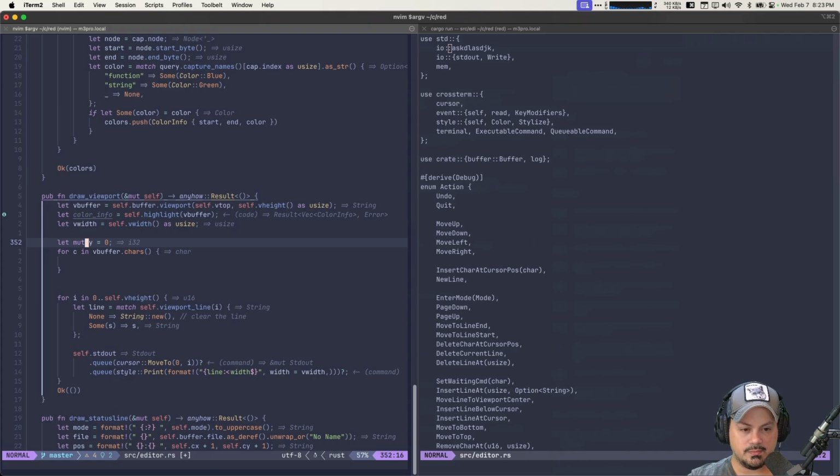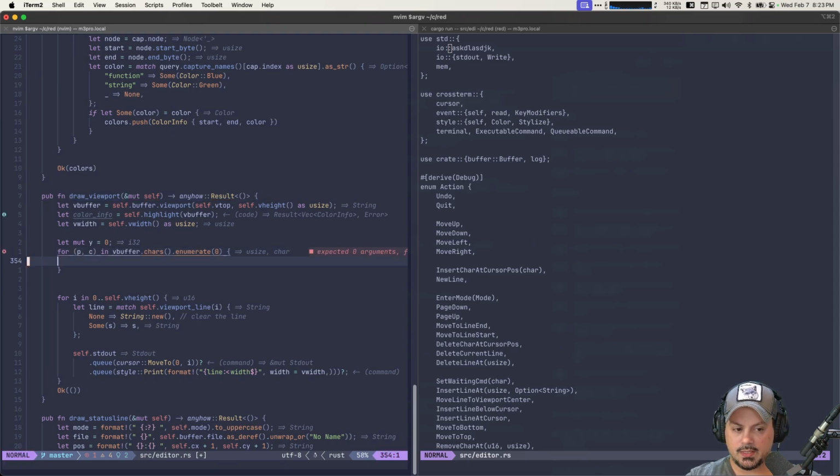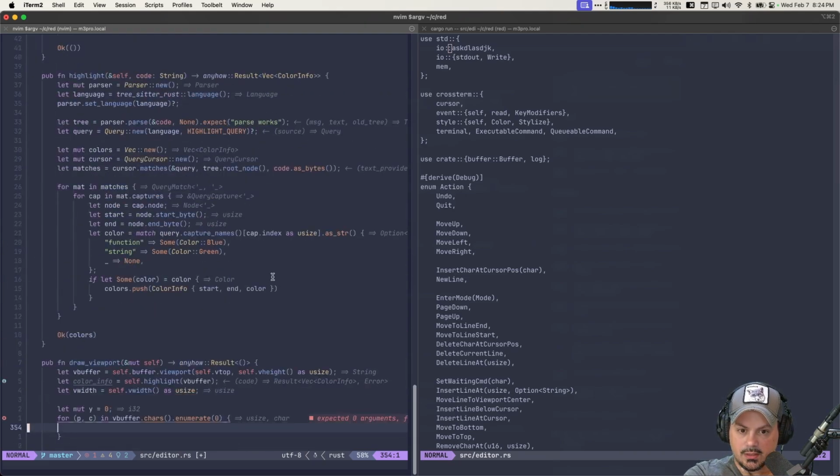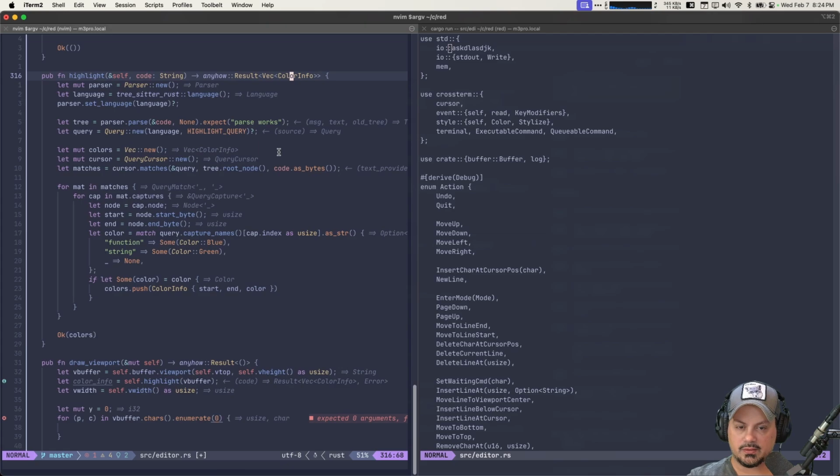We also need to keep track of the position, so we can enumerate here. There you go. So we do P, which is the position on the buffer, and C. So now is where we need to, oh, now I think I know what we need to do here. So color info. I think I have a better data structure than having a vector of color info.